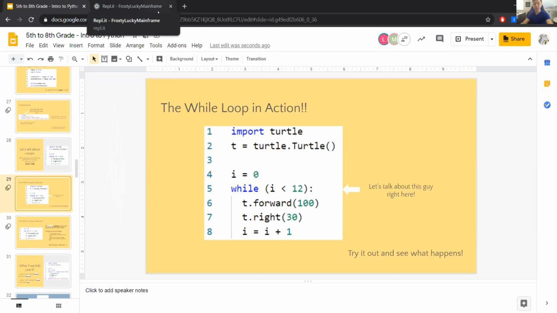And the thing is, even if the condition, let's just say i equals i plus 1 is in the middle of it, let's just say before this t forward 100, if it becomes 12 while it's still in the while loop, it will still go through the rest of it because it only checks at the end of it.